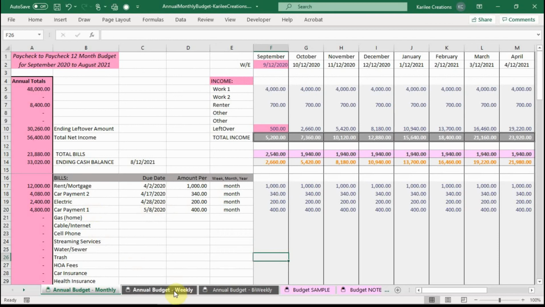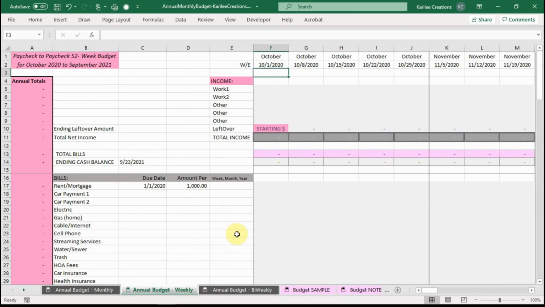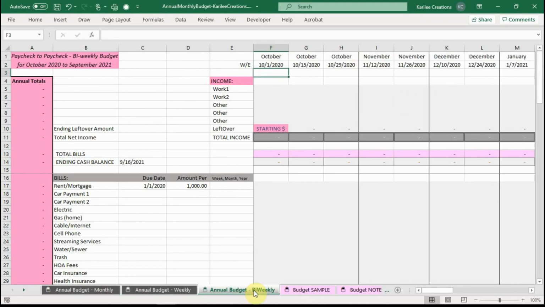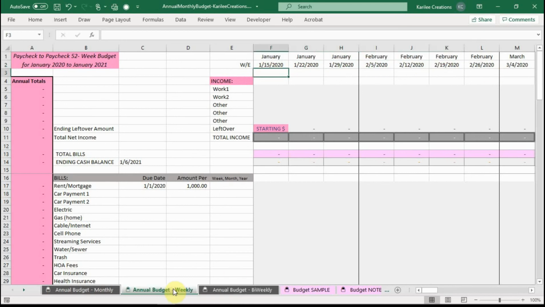So it's a very simple, easy to use spreadsheet. And then I also made the same thing in the weekly, where you just pop in your number here when you want to start. We'll start in November, and it'll change all the dates for you, and even move the line so it'll separate your months for you. And then we have the bi-weekly, where every 2 weeks you get paid. You just pop in the date there, and it'll automatically change, and you just fill it in with your information.